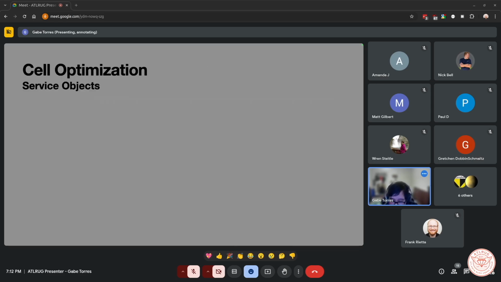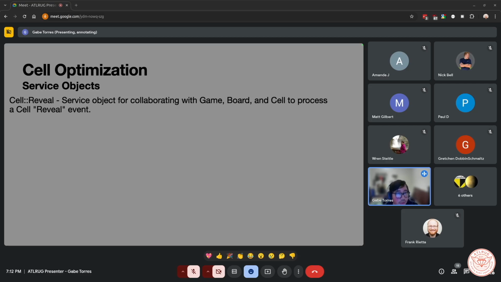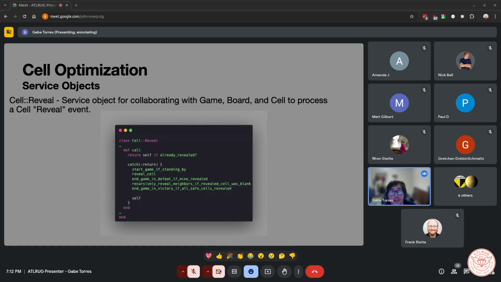So our service objects. We have cell reveal, which is a service object for collaborating with game, board, and cell to process a cell reveal event. And we have that right here. So this is our call method. It's one of the composed methods I had mentioned earlier. Basically it's checking if a cell is already revealed, and if it is, it'll return itself to avoid processing.